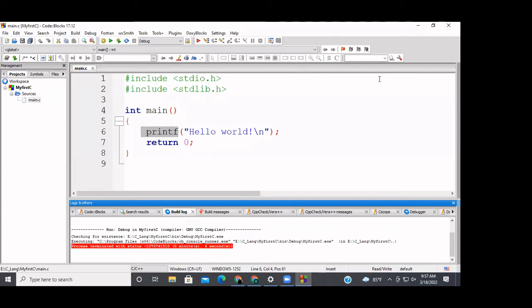Okay, we can move on to activity number 4. Activity number 4 means write a program to print "welcome to C" in 3 lines and your name.